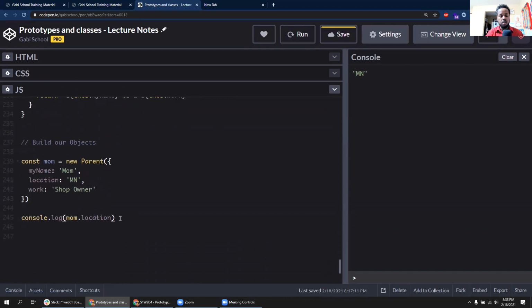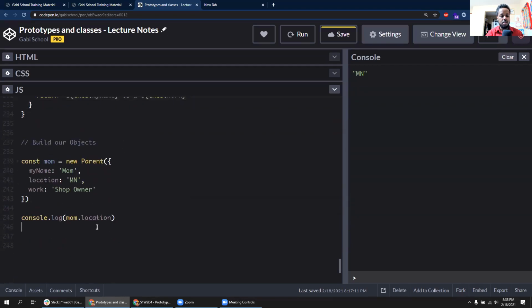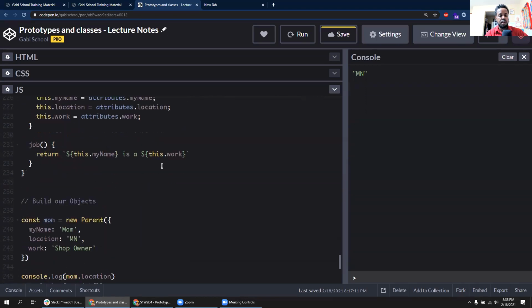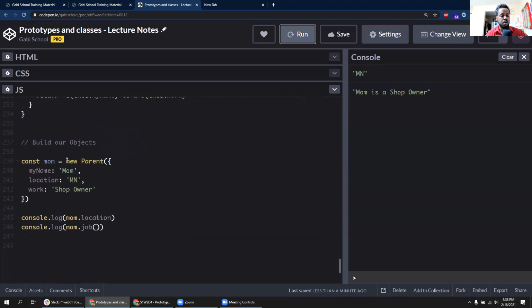Okay, let's call the function now. Let's call the job method. We're just going to say console log mom dot job, just like that, and it should print out this message. Mom is a shop owner, right? And you could call whatever here.